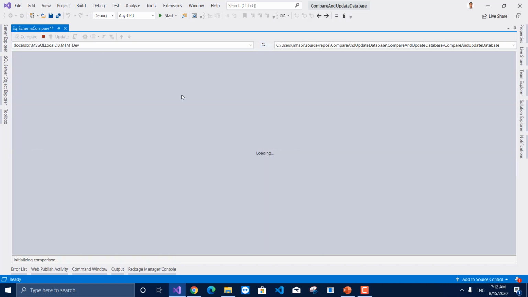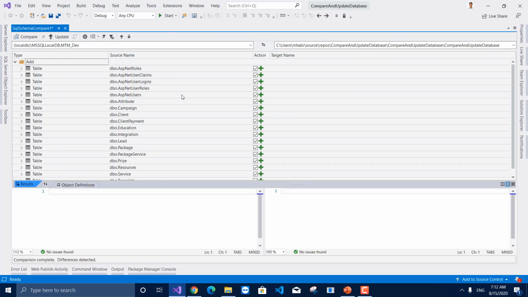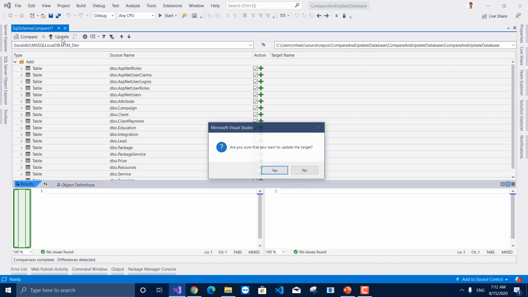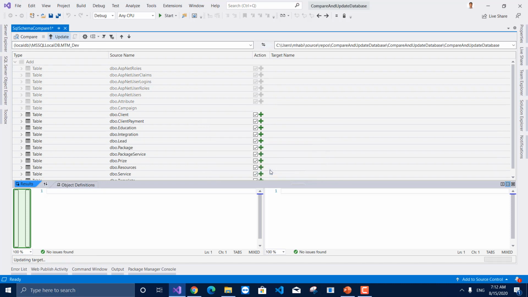So now click on compare button again. So now you can select the tables which you want to create in SQL Server database project. I am going to create all the tables. So now click on update button. Are you sure that you want to update the target? Yes, I'm sure. So now Visual Studio is updating my SQL Server database project.